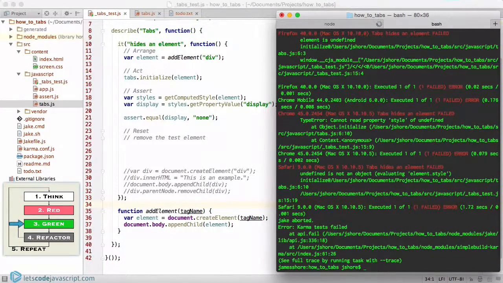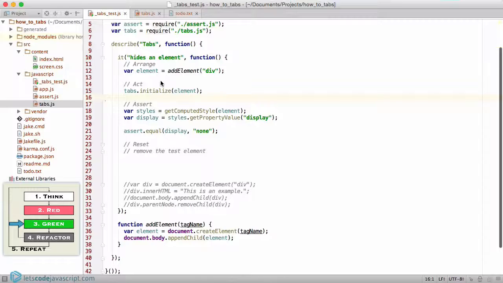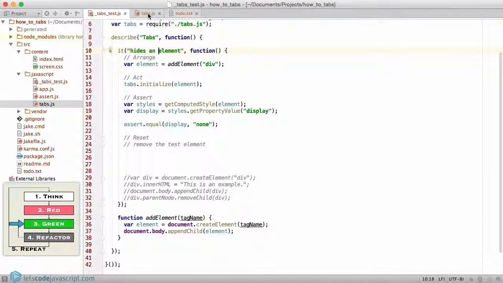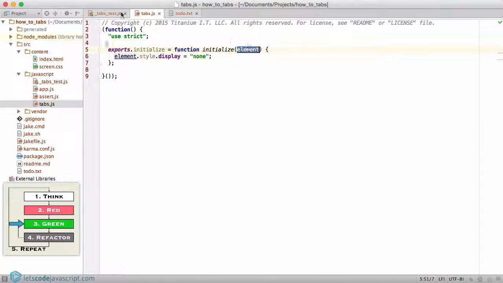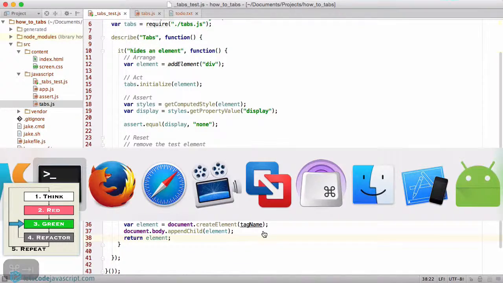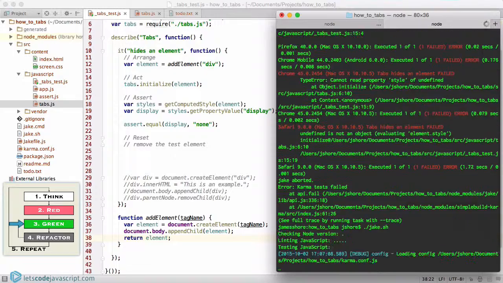Oh, ouch. It did not pass. It says element is undefined on line 6 of tabs.js. So element is undefined here, which means we're passing in an undefined element, which means that this is not defined, which means that we're not returning it. Did I mention that I make a lot of mistakes? I really do. Let's try that. This time it should pass.